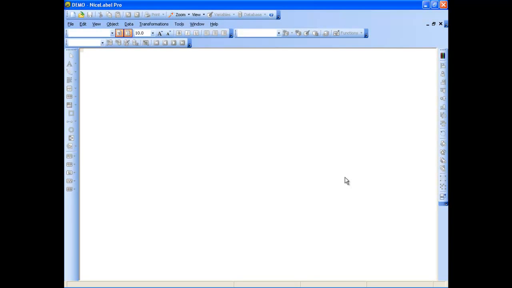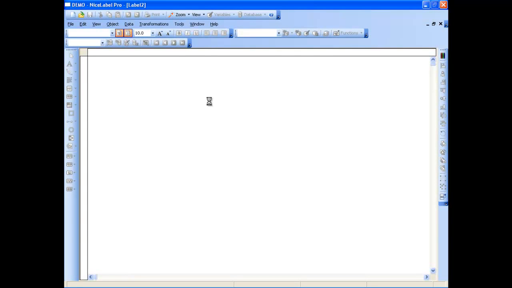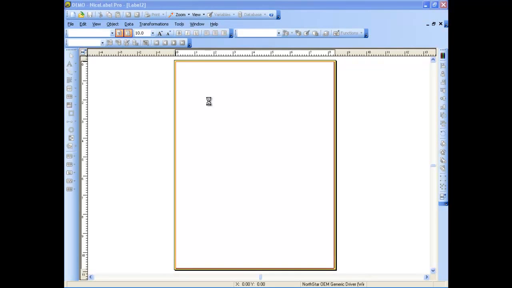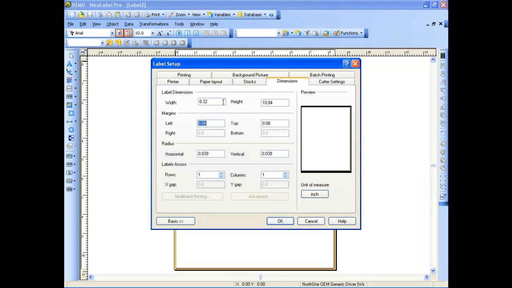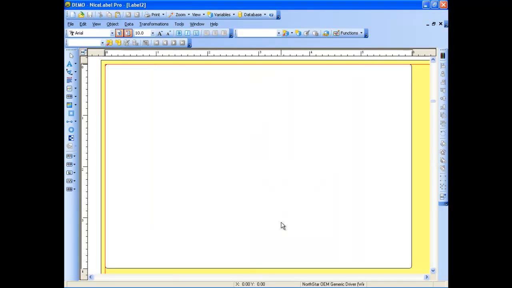Once that label is created, you can double-click anywhere blank on the label to bring up the label properties. We can then select the printer we'd like to use, as well as create the dimensions of the label itself. We're just going to create a 6x4 inch label for demo purposes today.